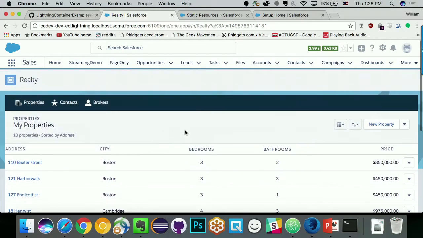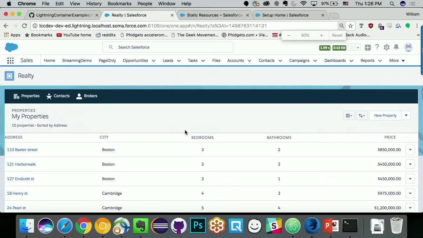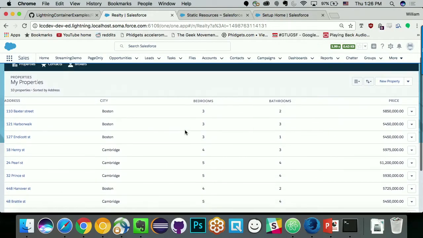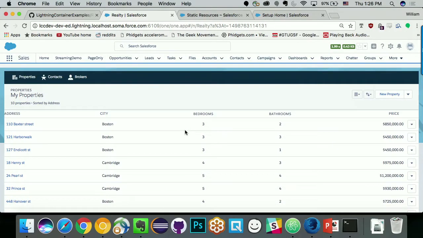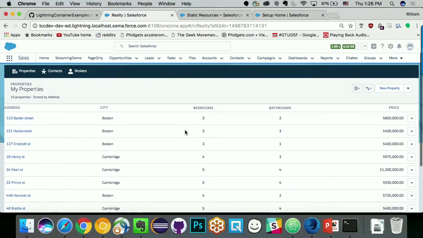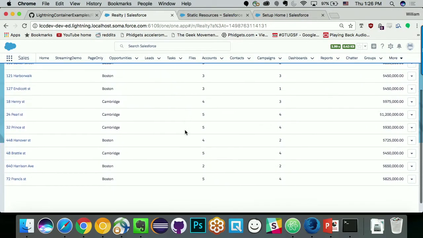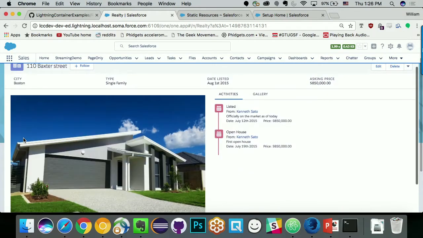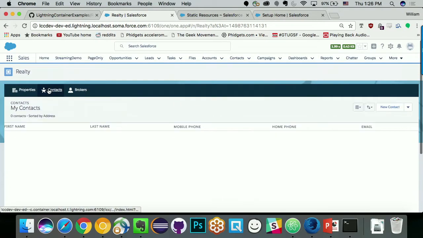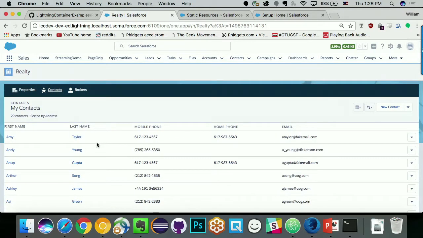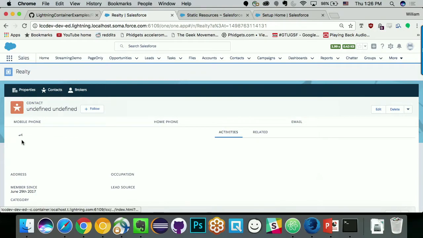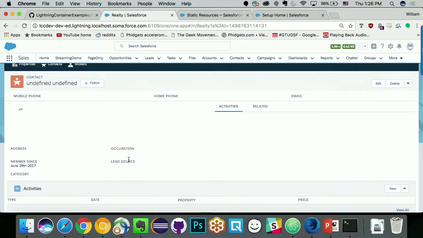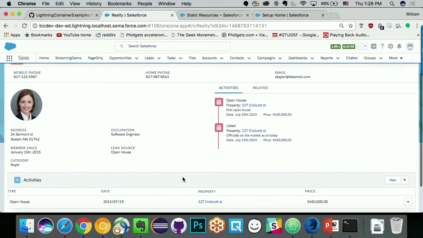So here's a Realty app. This is a Realtor application which keeps track of contacts and properties. In this case, you see I have a component here that grabs all my available properties. I can click into it to see the details, see the pictures, go to my contacts. I can even follow records properly. You see, it's all pretty fluid, pretty quick, and getting all the data just like you're expecting.